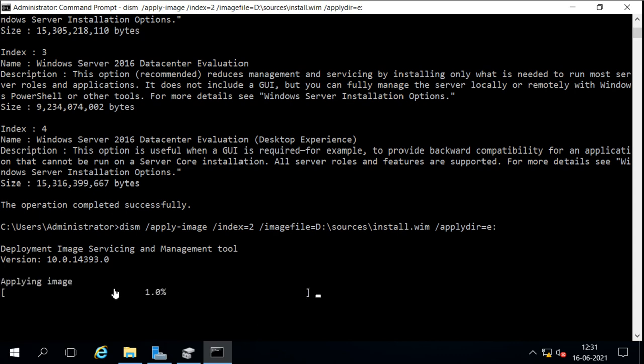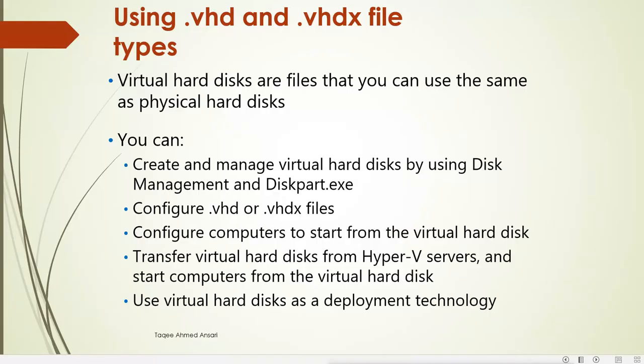You can see it is applying the image on that disk, and this will take a little time because it is installing. Since it is installing, we can do something else while it takes time. So this is how we can create this virtual disk, and we can even install the operating system. It is going on and will take a little time, so till then we can see something else here.